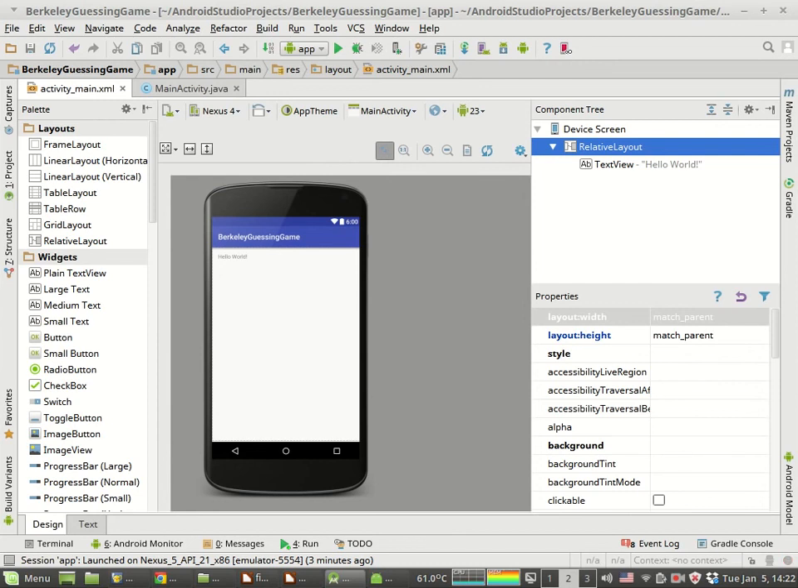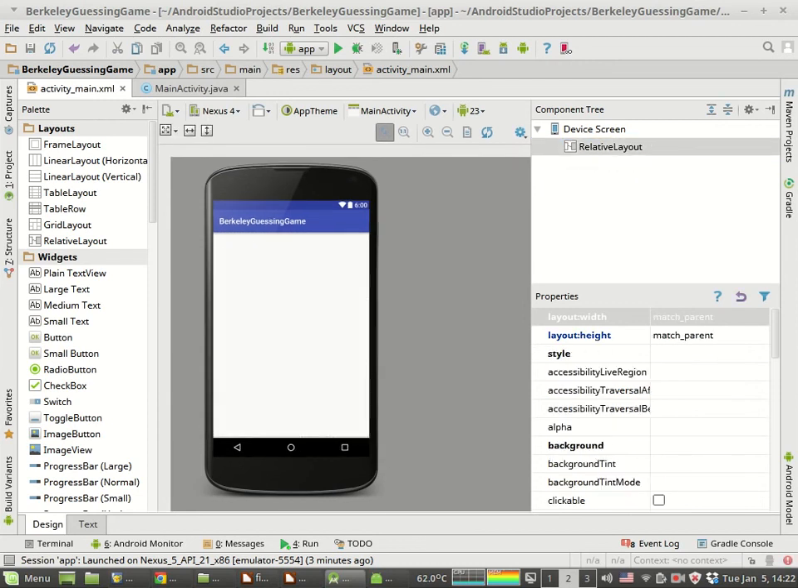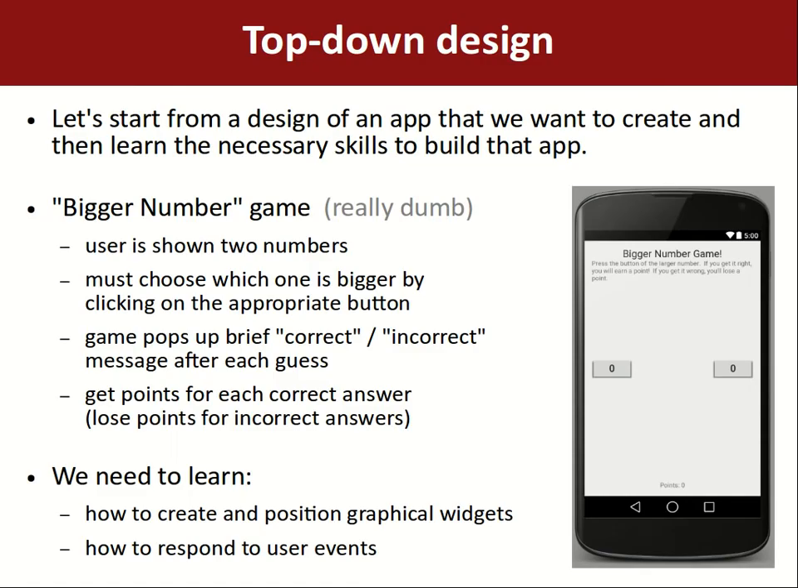So here's some stuff I'll do. I'm going to click this thing that says Hello World, and I'm going to press Delete. Get rid of that thing. I want to try to make the screen look like my example. Where is it? Back a few slides. I'm going to try to make it look like this. Okay? So let's try it.